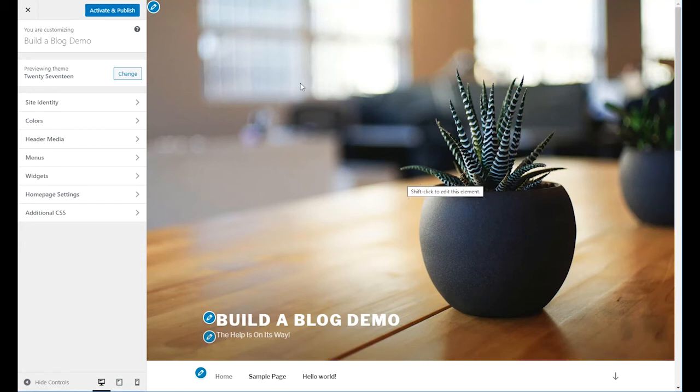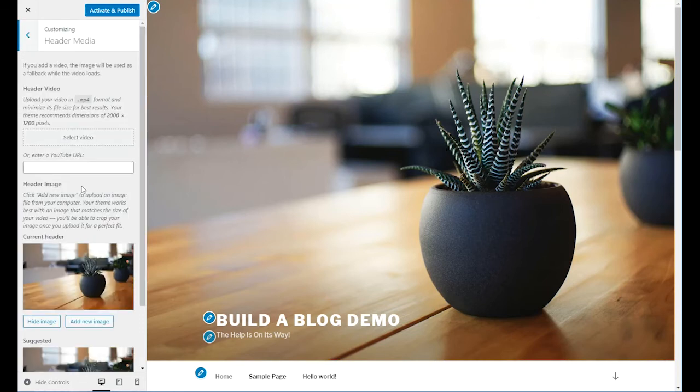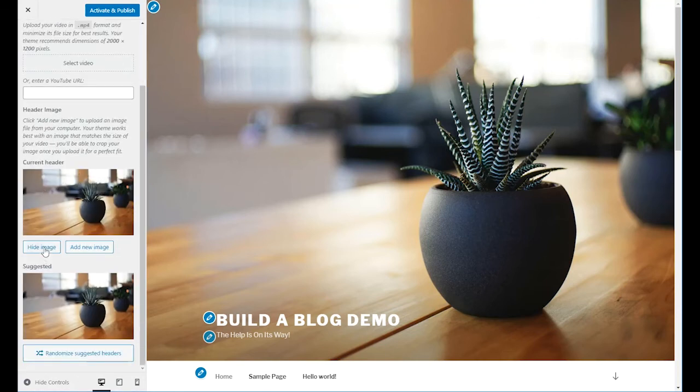If you like this design, you can activate and publish, but before you do that, you need to change your image to something that is relevant to your niche and appropriate for your website. In order to do that, you can click on the pencil icon, or this is where we go to see what's in header media and why it's called media. We'll find this image there as well. Here is the image. You can hide it and add a new one.